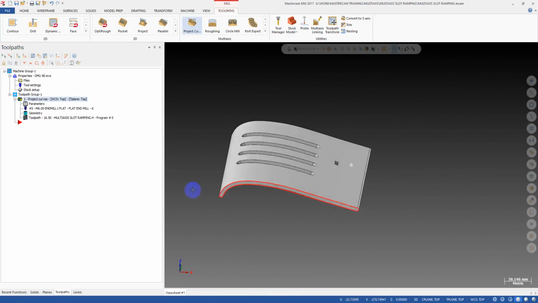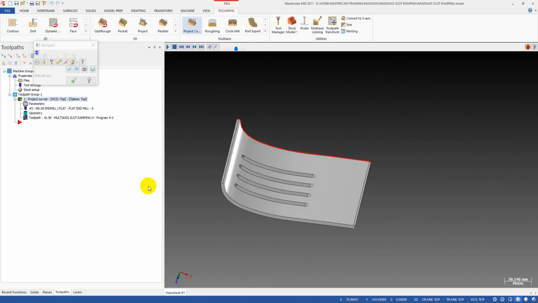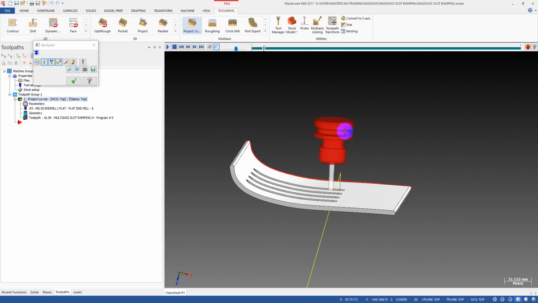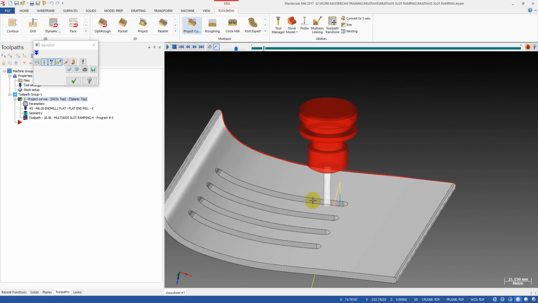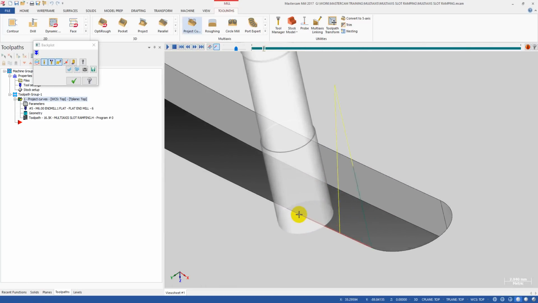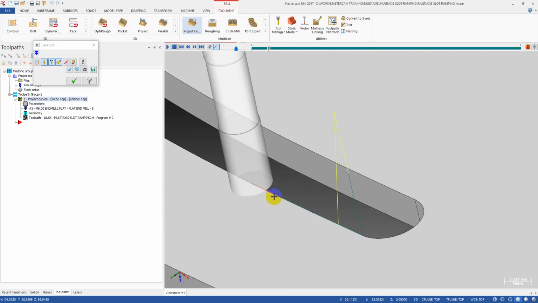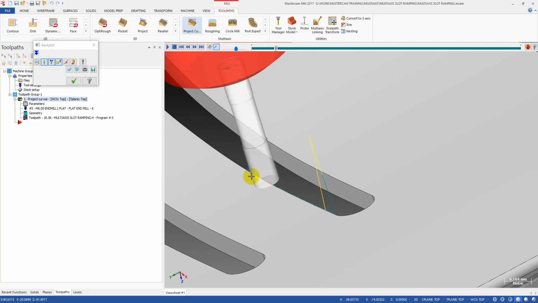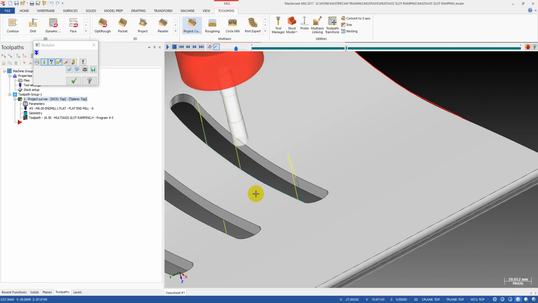So you can see the tool cuts from this side of the surface. That's what we don't want. And when we choose to cut at the center, you can see the tool center will follow the projected curve.